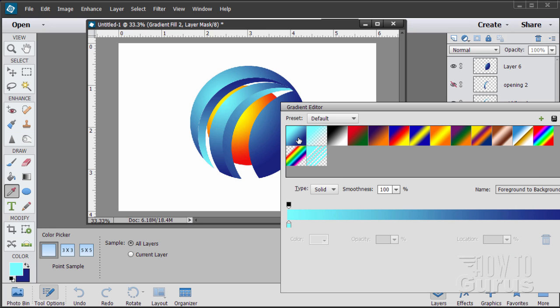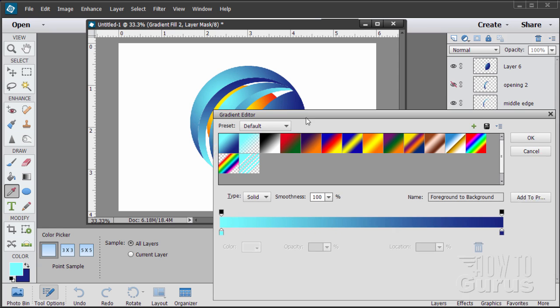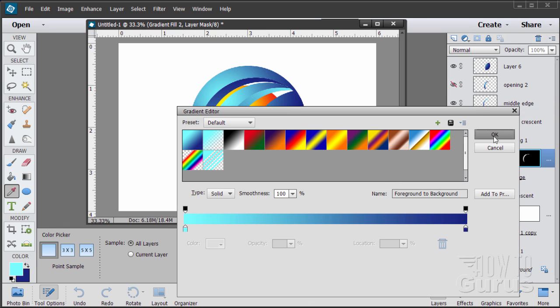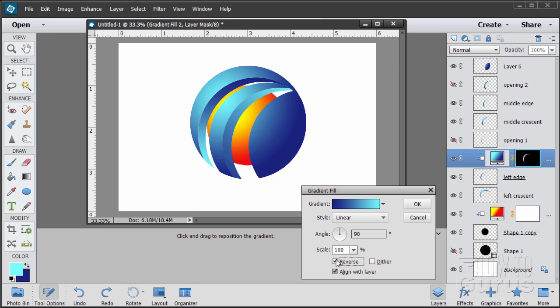Click in here, foreground, background color. Now notice how it's light down here and dark up there. You may like that look, but I want that reversed. They're different effects. This looks more curvy this way, but not quite as realistic. It's up to you. You can go either way you want to on that. Choose OK. If you want to reverse that, just click on reverse, and it just reverses that.